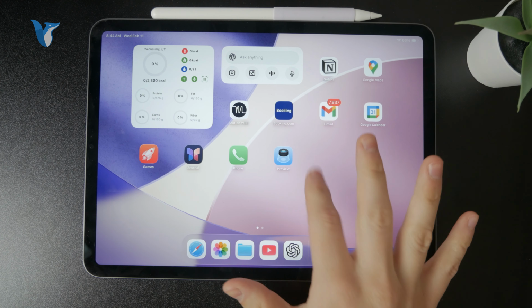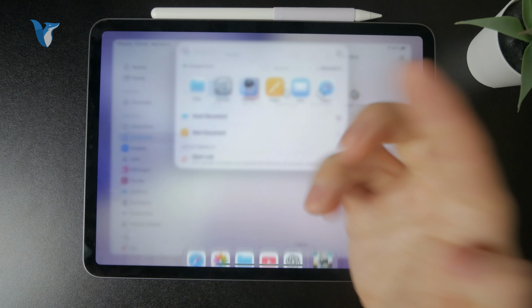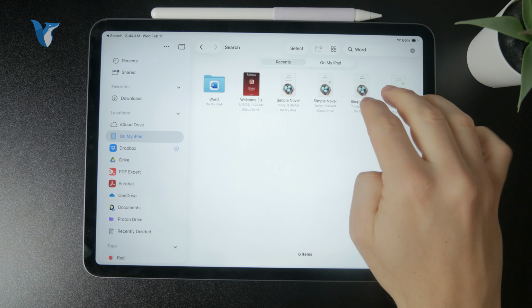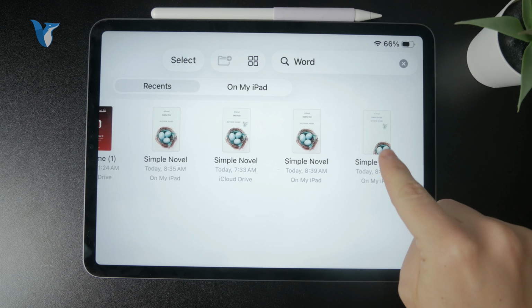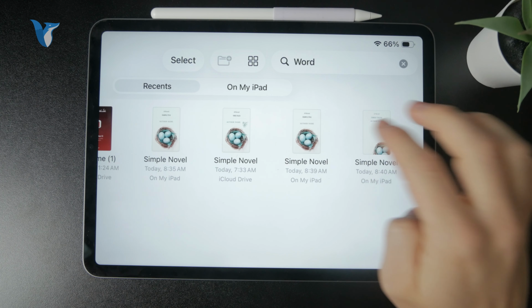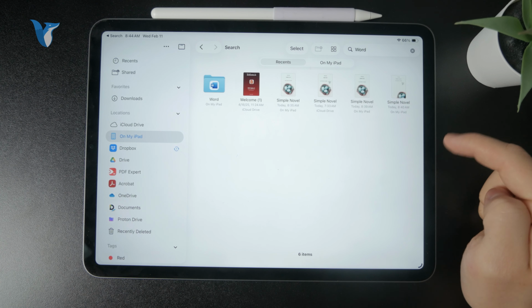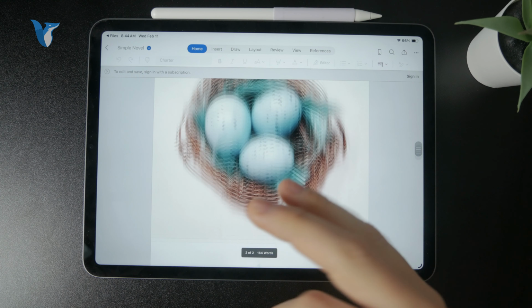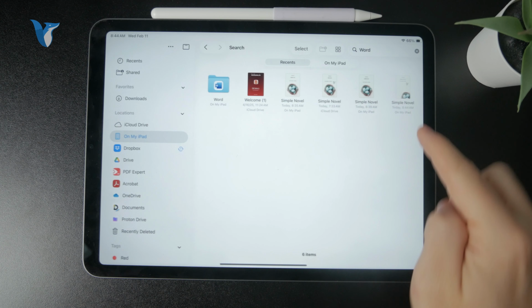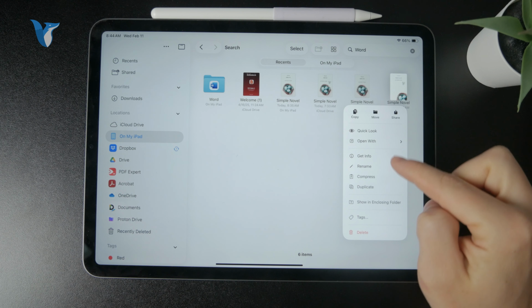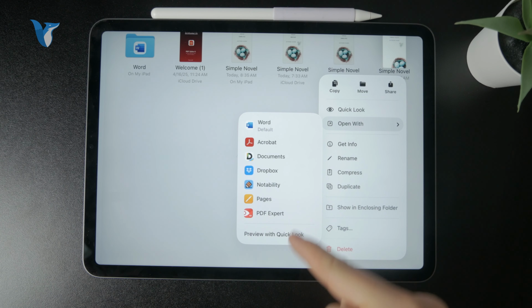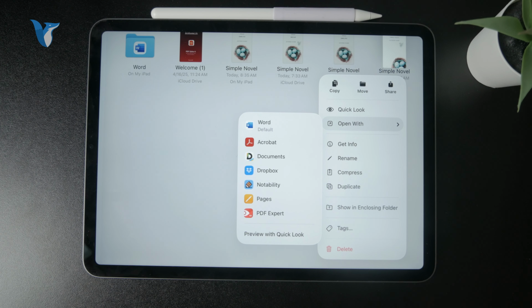So it depends on what you mean by fillable, but most likely you just want to edit that document. At first you have to locate it through your Files app, so it might be saved somewhere in there. And obviously you can tap on it and it will open it through some default app, but instead I like to hold it down on that document and check the open with option, which shows me all of the available apps which can open that document.